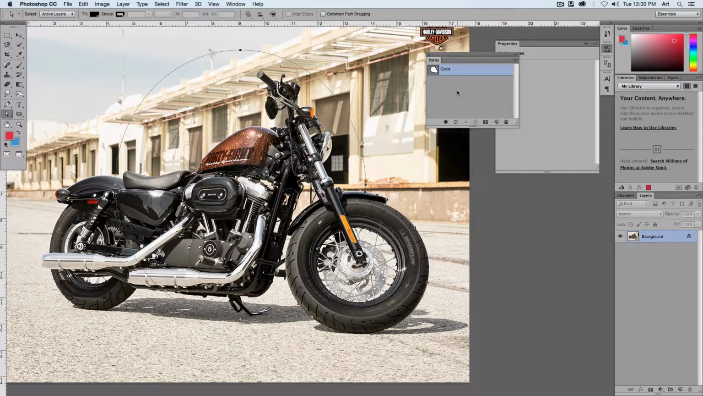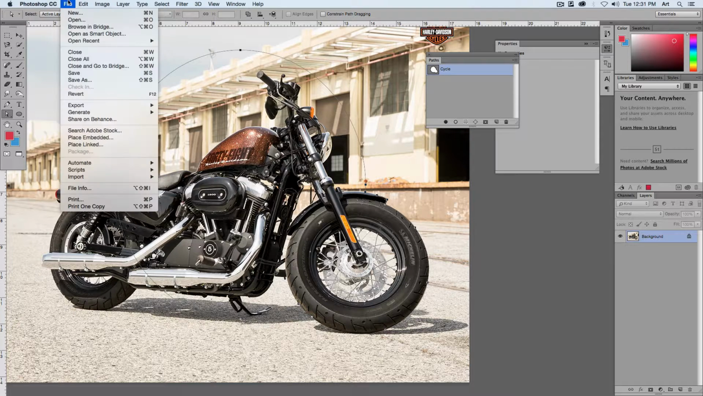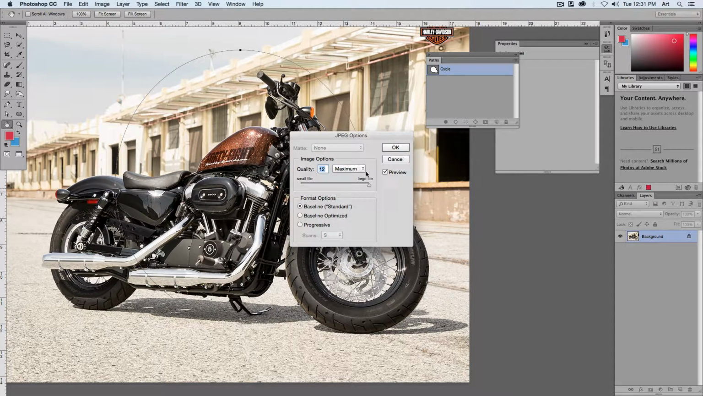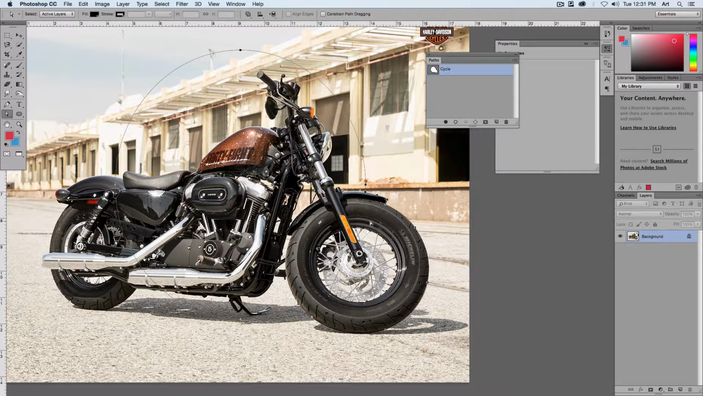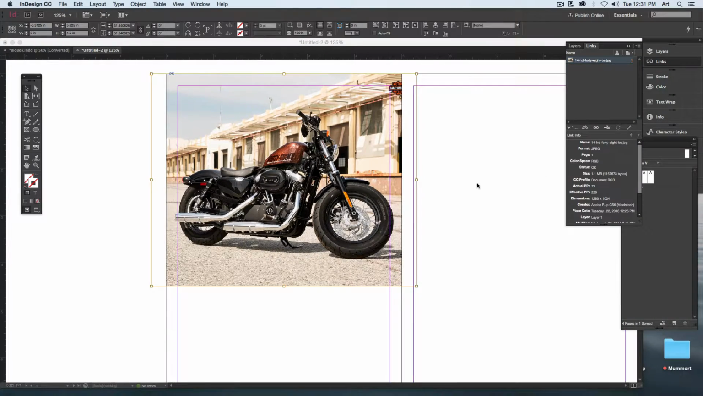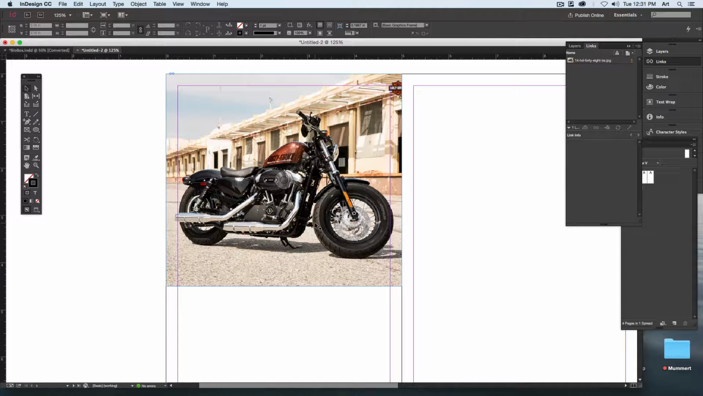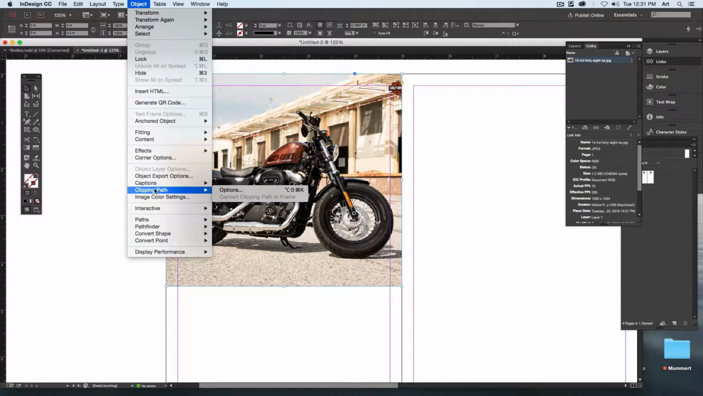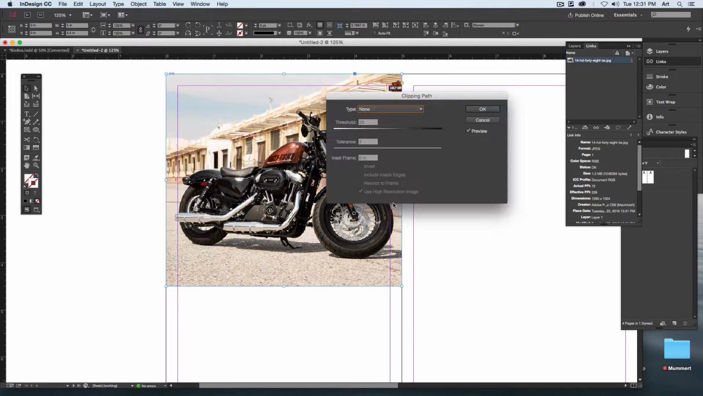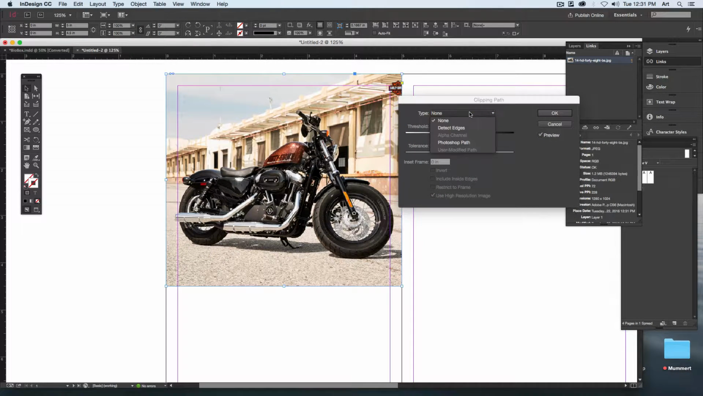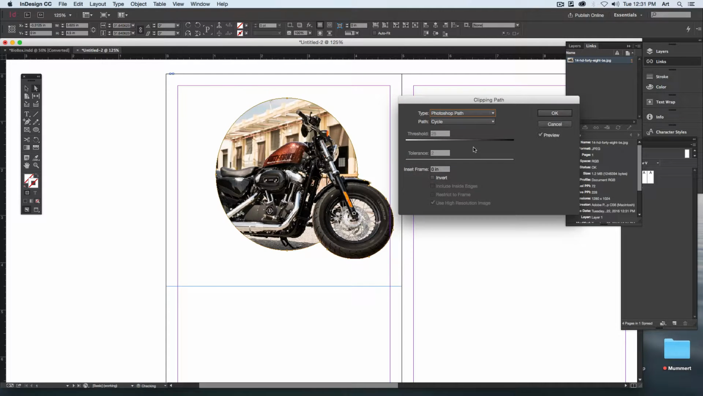A JPEG will save your path's information within it. So if I just go ahead and save this information, file and save, we'll keep it at maximum size, say OK. I can actually go back into InDesign and it will update my photograph since I've pulled it up from InDesign. Now, when I select it, I can go to my Object, Clipping Path, and one of the paths that I can choose is a Photoshop path. And there's the cycle path that I have.